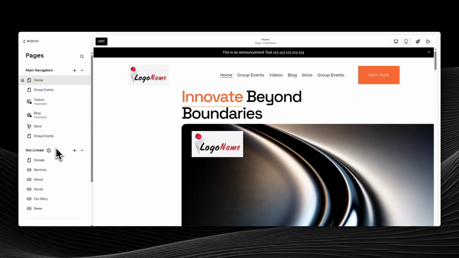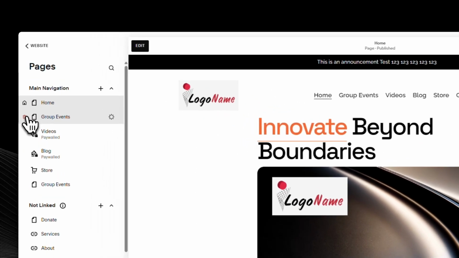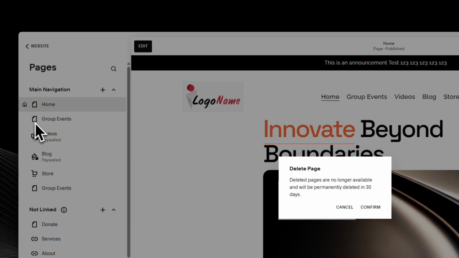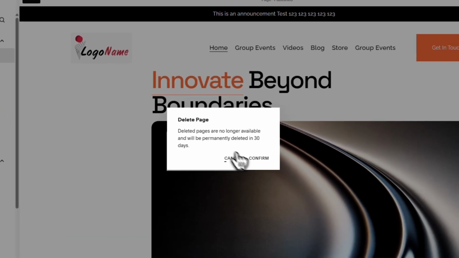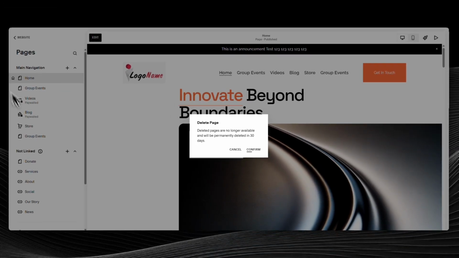Take a moment to scan this list and identify the page you no longer need. It helps to double-check the page title so you're removing exactly what you intend. When you're ready, move your mouse over that page name. As you hover, a small trash icon will appear alongside the page. This icon is your delete control. Click the trash icon to delete the page.